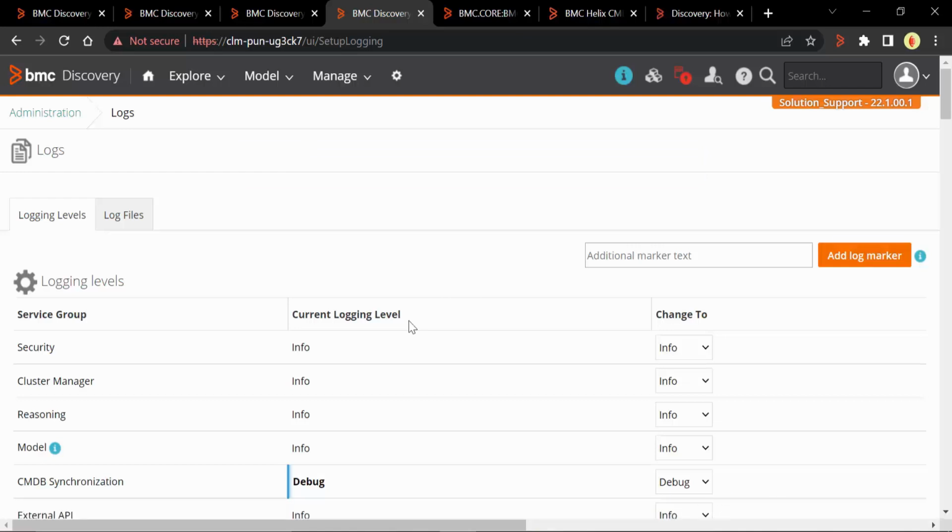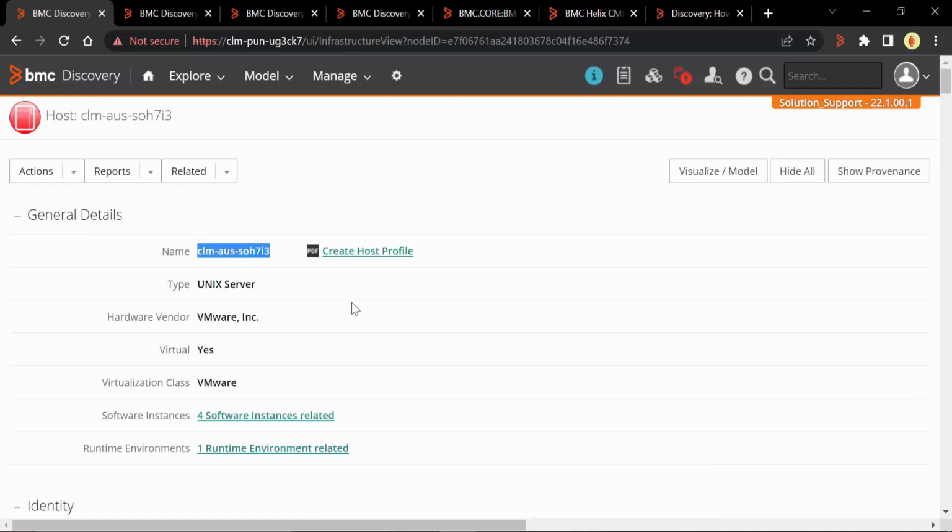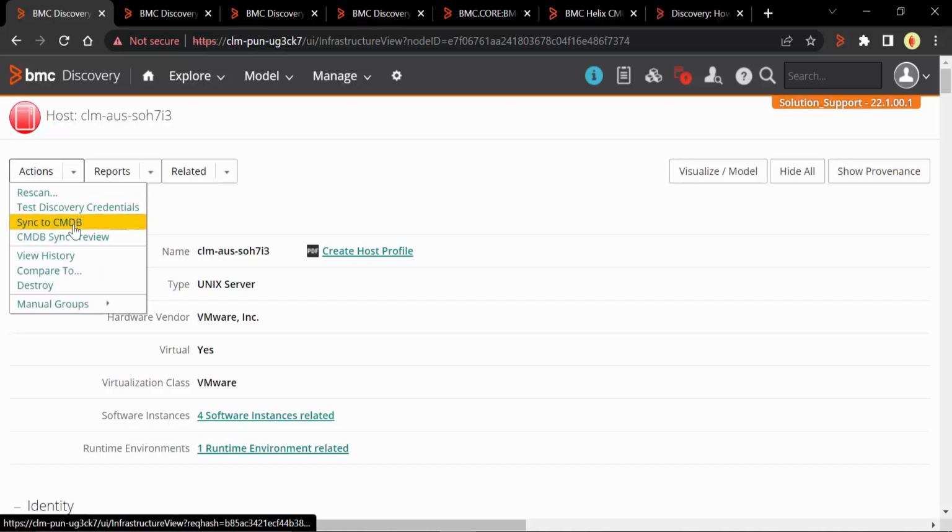Let's go back to our scenario number 1. We have a host which has already been synced to the CMDB. We are going to sync it again and then review the logs. To sync this host again to the CMDB, we can simply click on action and then sync to CMDB.